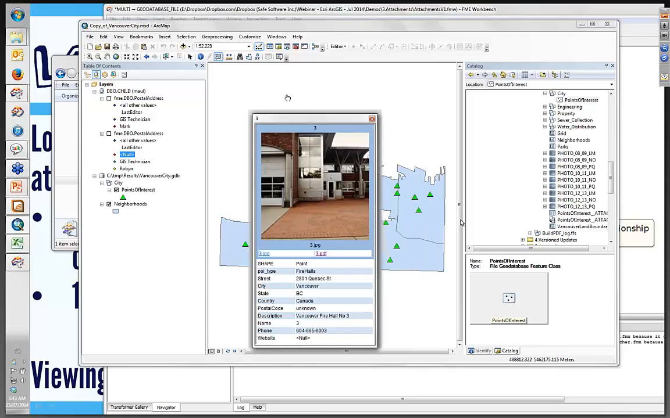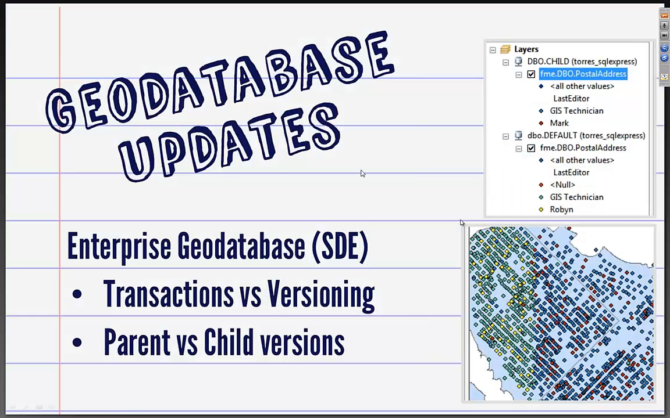Great. So that was loading attachments. So let's go back, and the next thing I wanted to touch on briefly, and of course all of these topics have to be fairly brief because we don't have a lot of time, was geodatabase updates using the enterprise geodatabase, so working with your ArcSDE, and just the difference between transactions and versioning and parent and child versions. And just as a little snippet on the side, you can see that I'm viewing in my ArcMap 2 versions of this same data.